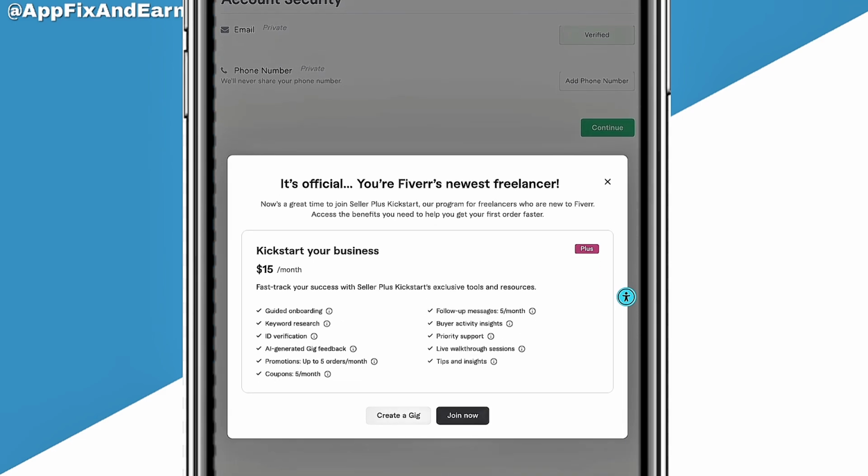So looking right here, you can see where it says join now. You can choose to go ahead and click on join now. And if you click on join now, it actually means that you are interested in their plus subscription, which is actually 50 a month, in order for them to be able to track fast your success with sell kickstart, exclusive tools and research. You can see grounded onboarding, keyword research, and all that. This is actually why they are going to charge you 15K if you subscribe to their plus program.